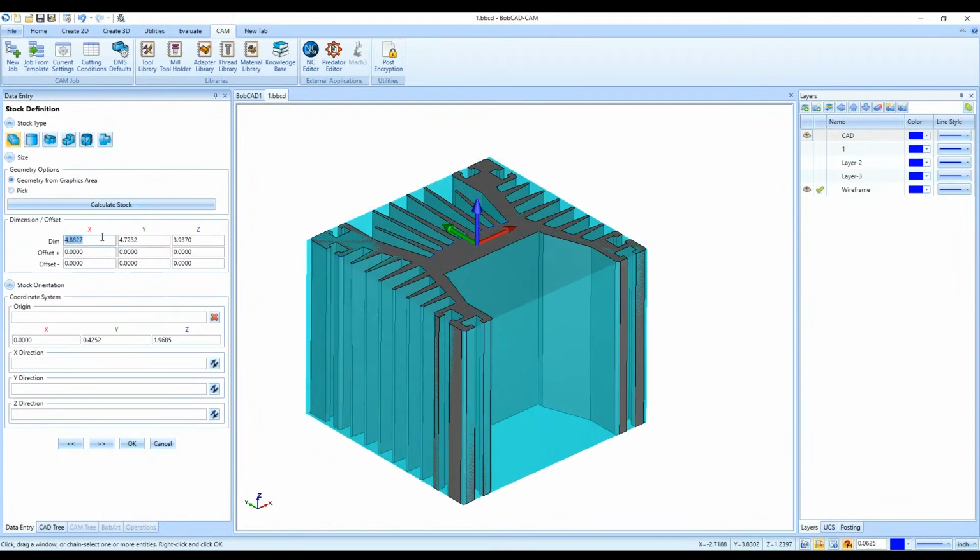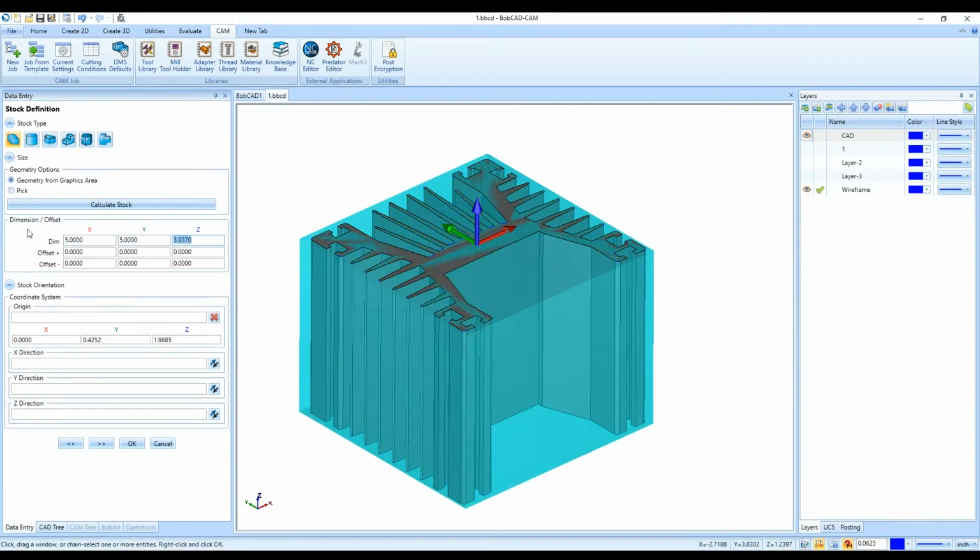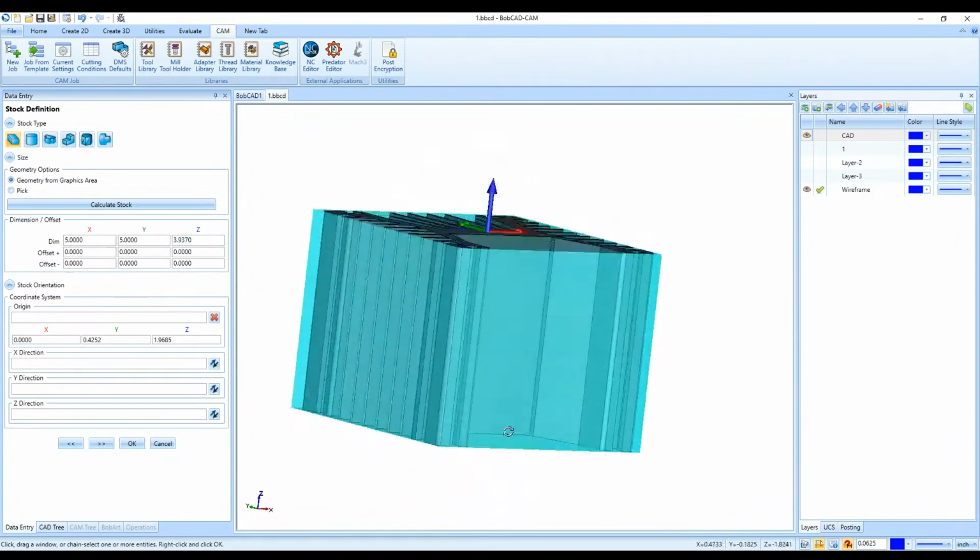Right now it's 4.8 by 4.7. We'll make it 5 by 5 here. Give it a little extra amount of stock there. And we'll leave the thickness to what it is for our 3D model.